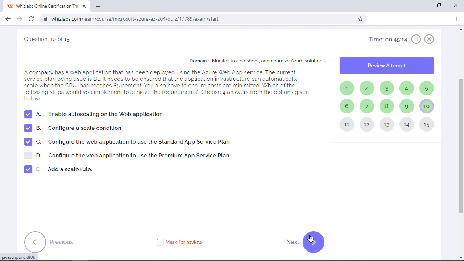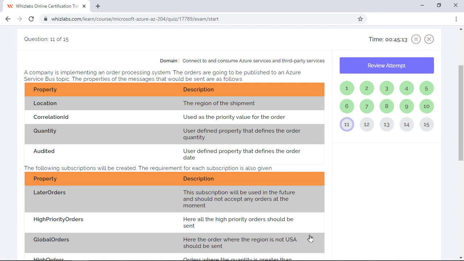A company is implementing an order processing system. The orders are published to an Azure Service Bus topic.